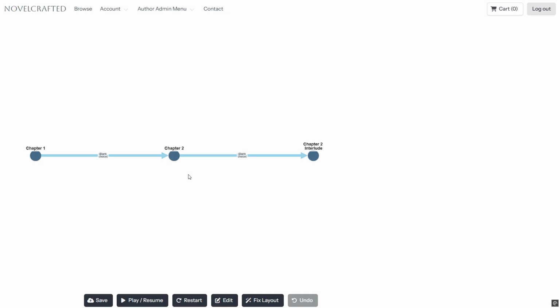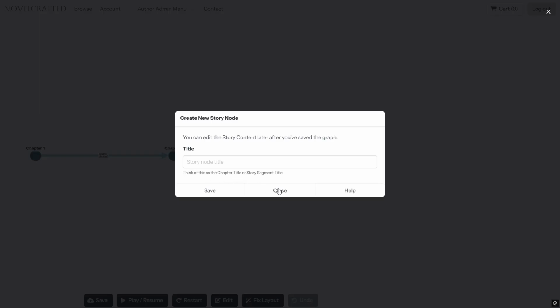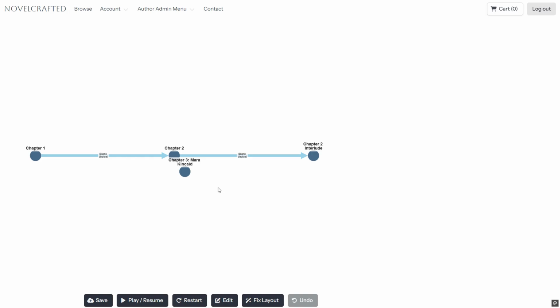Double-click any empty spot on the graph. The Create New Story node window opens. Give the node a title. We'll use Chapter 3 Mara Kincaid. Click Save. You should now see the new story node. Let's link it from Chapter 2.